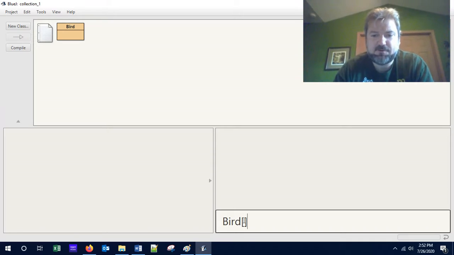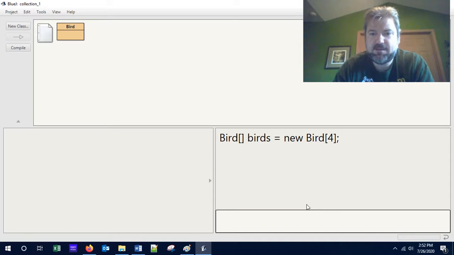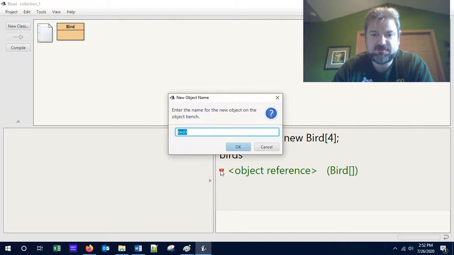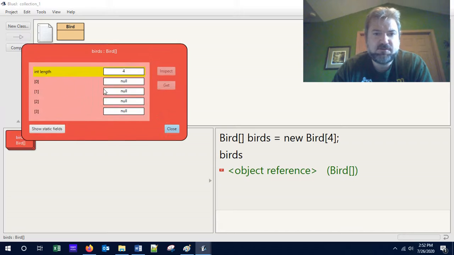So I'm going to make a bird array. And I think just 4 would be fine. Okay. And I'm going to bring it over to my workbench here on the side by just putting its name. And I'll give it the same name over there. It's fine. Here we are, birds.